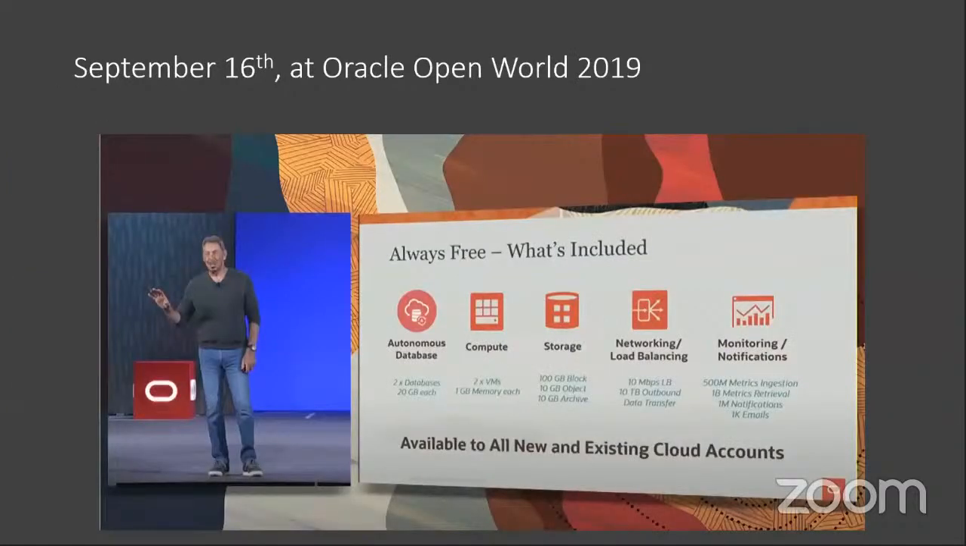So last year at Oracle Open World, Larry Ellison announced and introduced the always free tier in the cloud, which I was actually quite excited about. I think most of us should be, because it gives us a chance to see what it's all about without having to spend any of our own money, and maybe use that to make recommendations for our company.